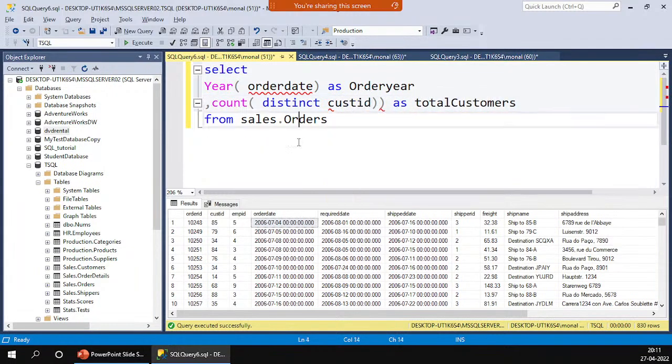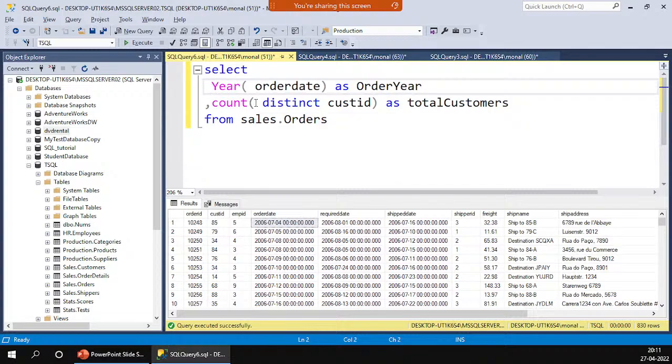Okay, there is one. Now if I use this order year in the group by, let me use this one, because this is not part of any aggregate function, so we have to use this part in group by.